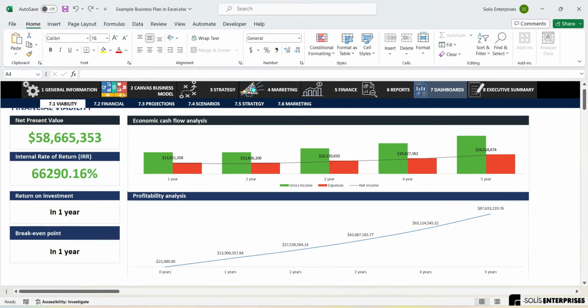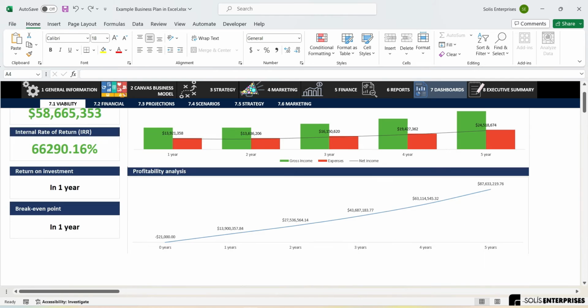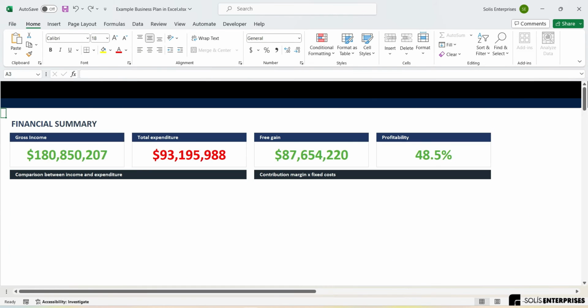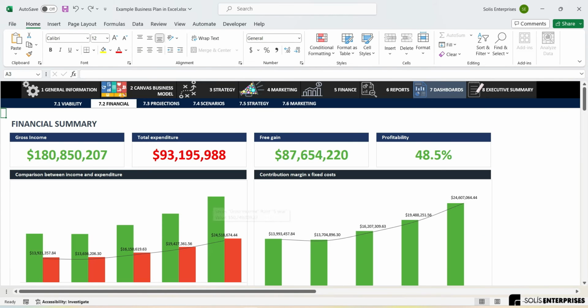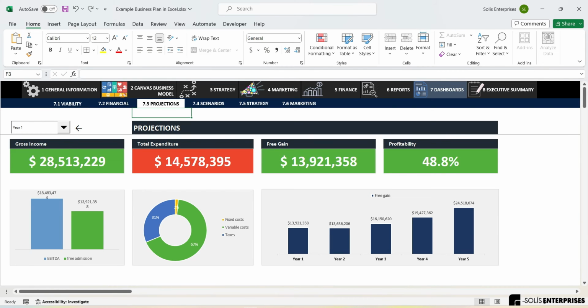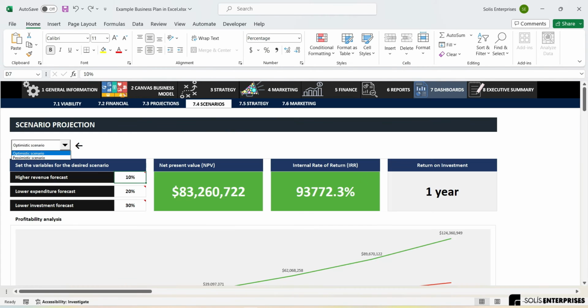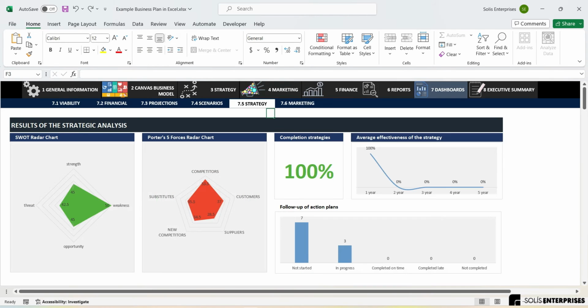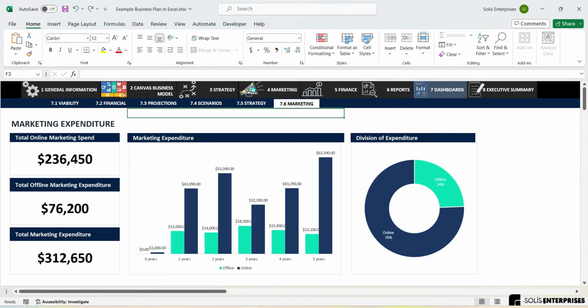Dashboard. In this module, you will be able to analyze the financial viability of the project. Consult a summary of financial profitability. Make 5-year projections. Analyze financial scenarios. Check the status of the strategy. And see a marketing financial summary. Our dashboard is an excellent tool for analyzing the viability of your ideal project to present to your investors.